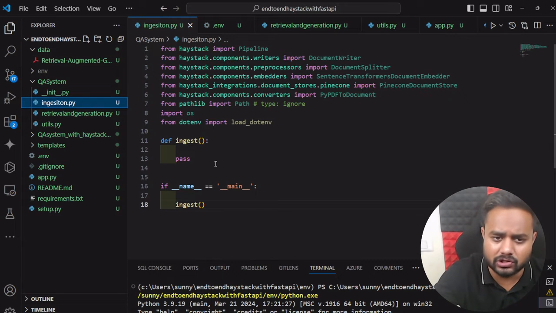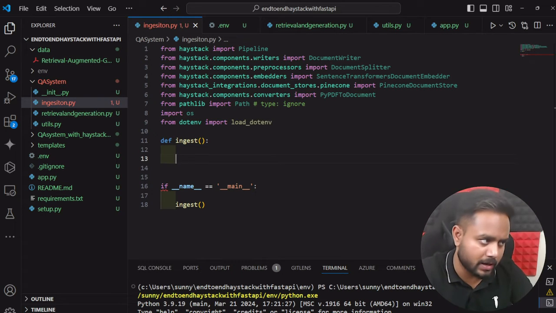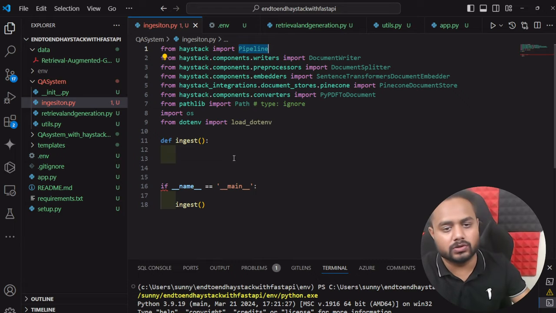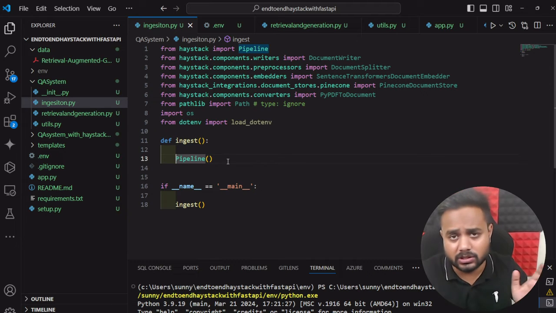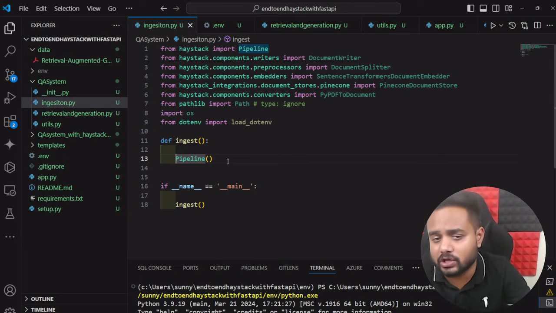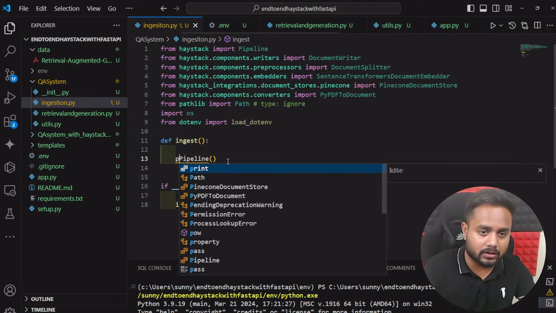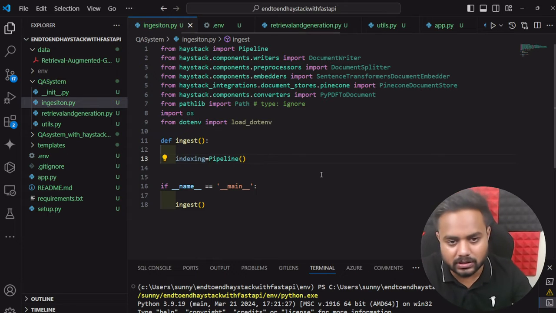Let's try to write the ingestion pipeline. The very first thing required is to create an object of this pipeline. Pipeline is a class, and through this pipeline, each and everything is going to be connected. In LangChain we have chain, and in Haystack we have pipeline. Now I'm giving the object name. Let's say my object name is indexing.